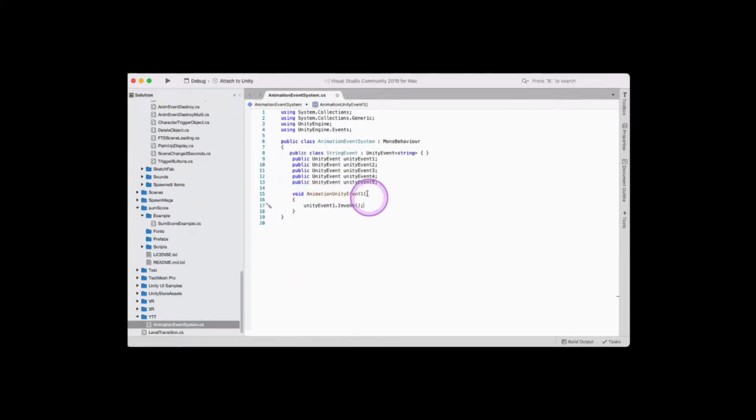Okay, so now we have a function of animation Unity event 1, and when that function is called, it's going to invoke Unity event number 1. So whatever I've put in this string event right here, it's going to call it there. So now that we've done that, it's really simple. We're just going to take this, copy this event, drop it down, and paste it.